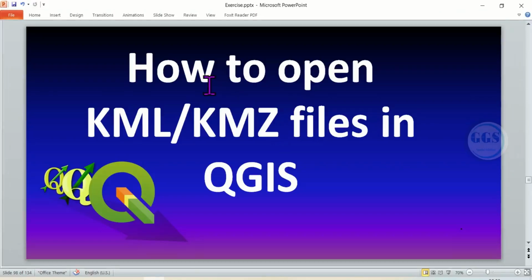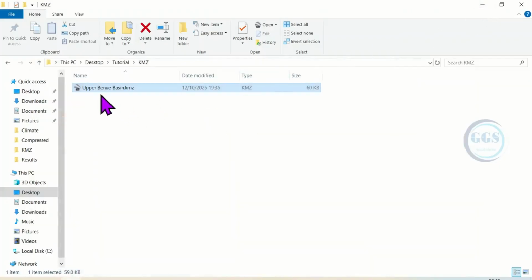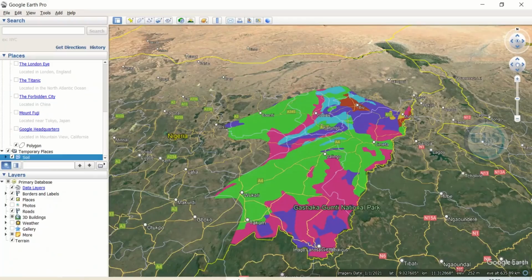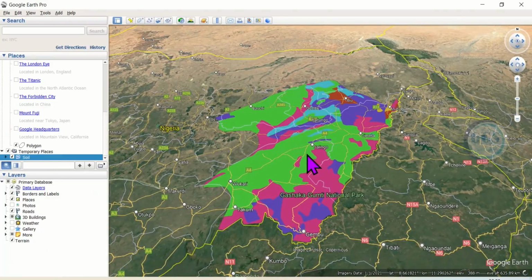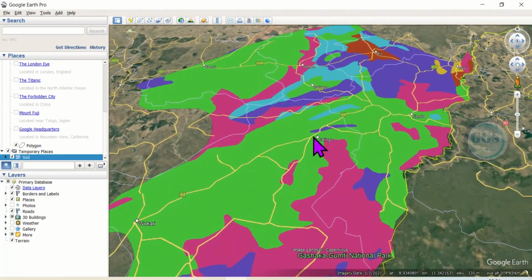In this video, I want to show you how to open KML or KMZ files in QGIS. For example, I have this Upper Benue Basin KMZ file. So if I open it in Google Earth Pro, this is what I get. This is Upper Benue Basin.